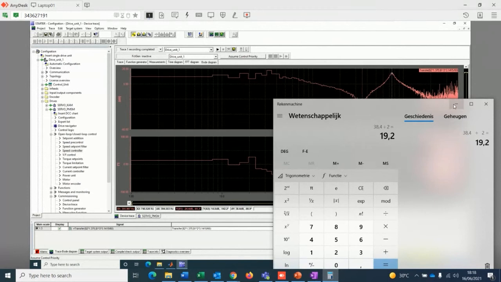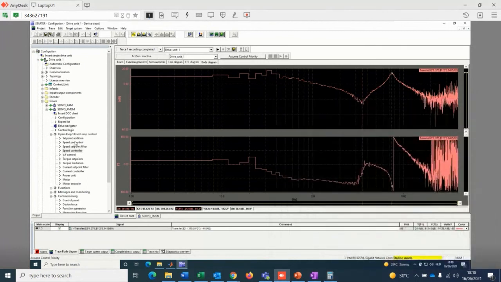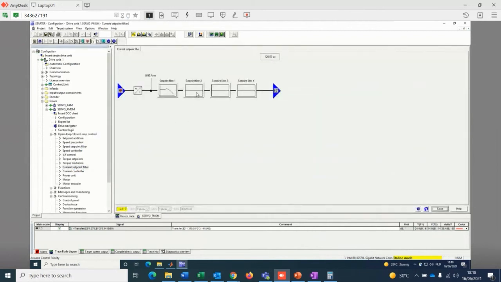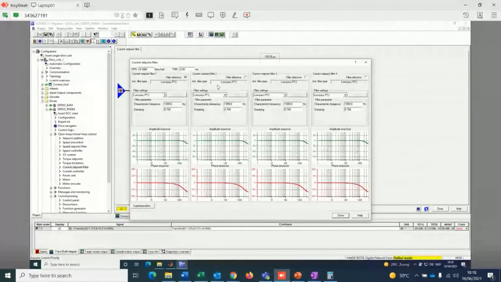Now we will add the notch filter to the controller or to the system or the loop. First we go here in open loop closed loop control, we go to current set point filter. We will select set point filter 2. We click on that. Then this interface will appear. We go here and we select band stop. We use our notch frequency as the resonance frequency. In this case was 746.